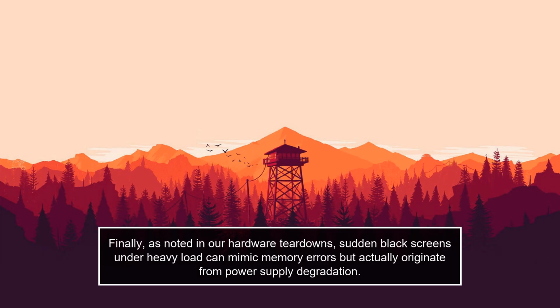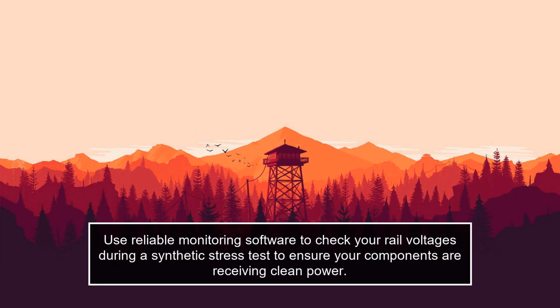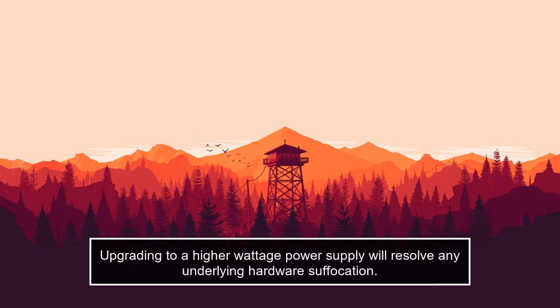Finally, as noted in our hardware teardowns, sudden black screens under heavy load can mimic memory errors, but actually originate from power supply degradation. Use reliable monitoring software to check your rail voltages during a synthetic stress test to ensure your components are receiving clean power. Upgrading to a higher wattage power supply will resolve any underlying hardware suffocation.